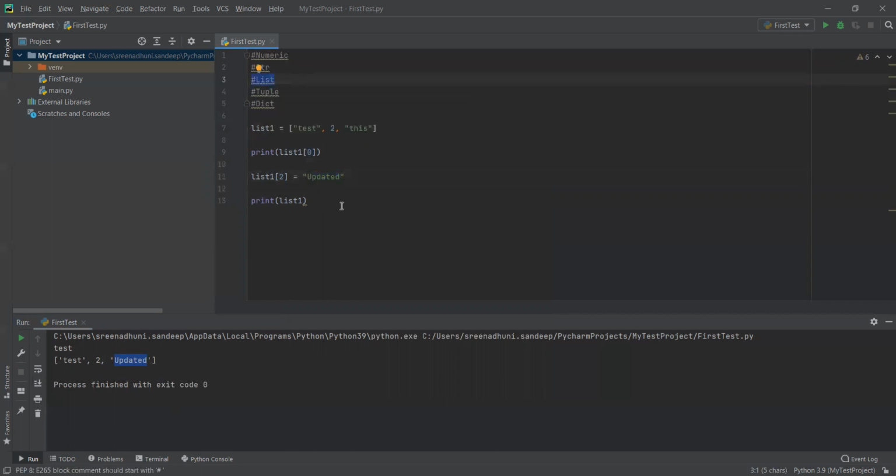But in a tuple, the major difference between the list and tuple is this: list is mutable and assignment is possible, whereas a tuple is immutable, so you can't do any assignment. Let's try list1. For a list we have square brackets, but for a tuple we have just open brackets. Test comma 1 comma ignore.